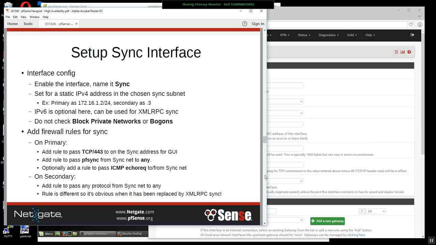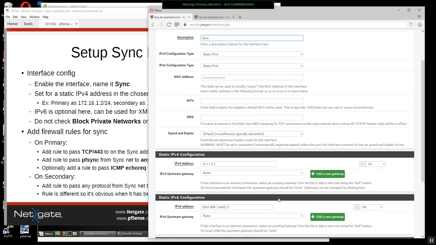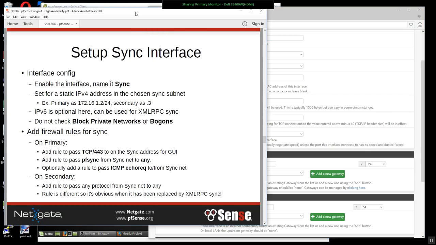Okay, so for our sync interface, it's already been assigned. It was one of my assumptions. You can enable it and give it an address. Like I've got my sync interface here. I just made sure it's enabled. It's named sync. I've got IPv4 and IPv6 on this. IPv6 is optional. You don't have to do IPv6 on the sync network. You could use it for the GUI. I just did it because I had it on all of my other interfaces, and I thought, why not? pfSync I don't think can use IPv6 yet, but the config-sync could.